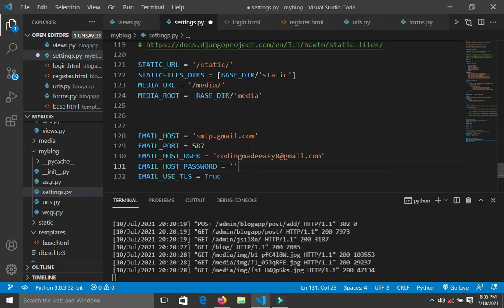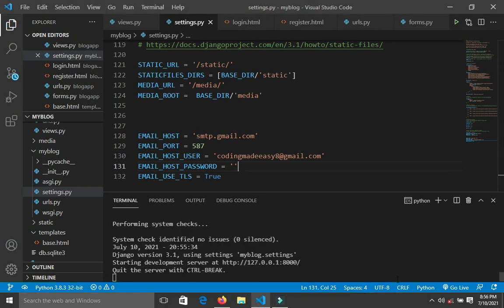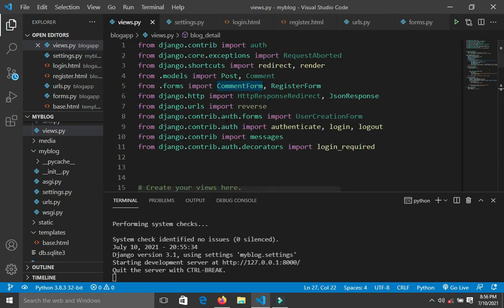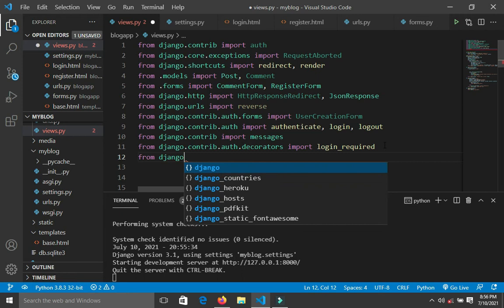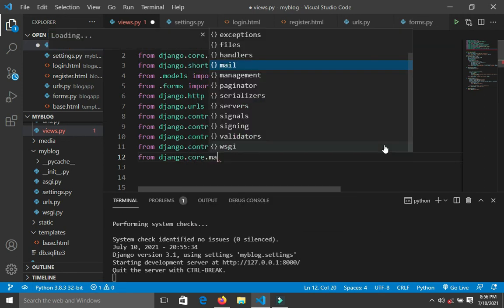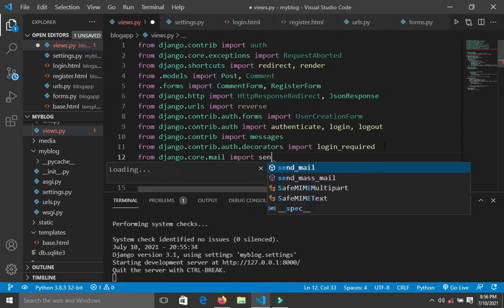Now we'll have to go down to our views.py file. So we're going to finish up the work in the views.py. So let's go down to the views.py file. So we're going to import a Django module called send mail. This enables us to send email with Django. So I'm going to simply say from django.core.mail import send_mail. So we need to import this.